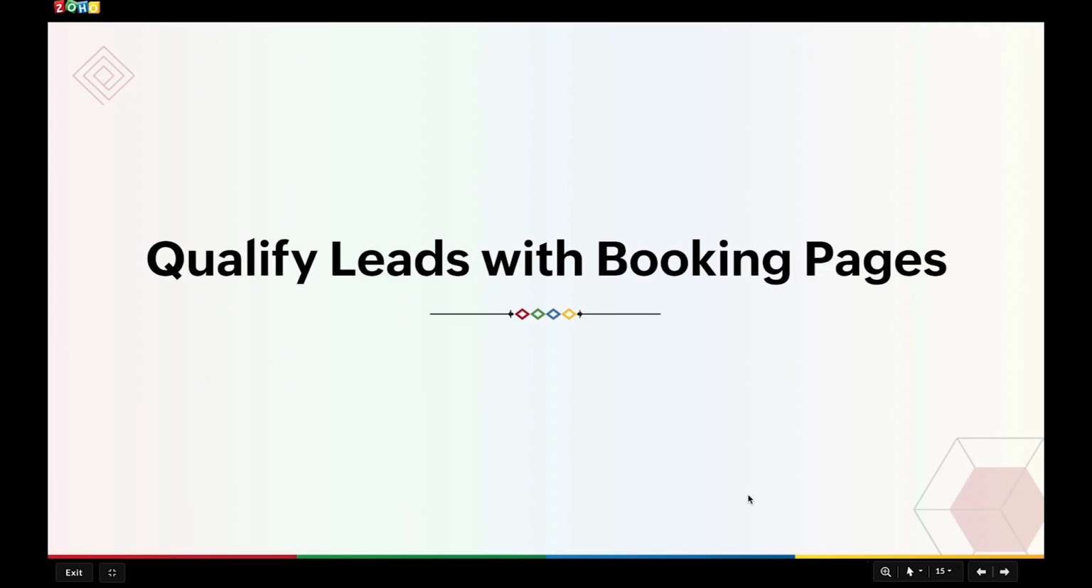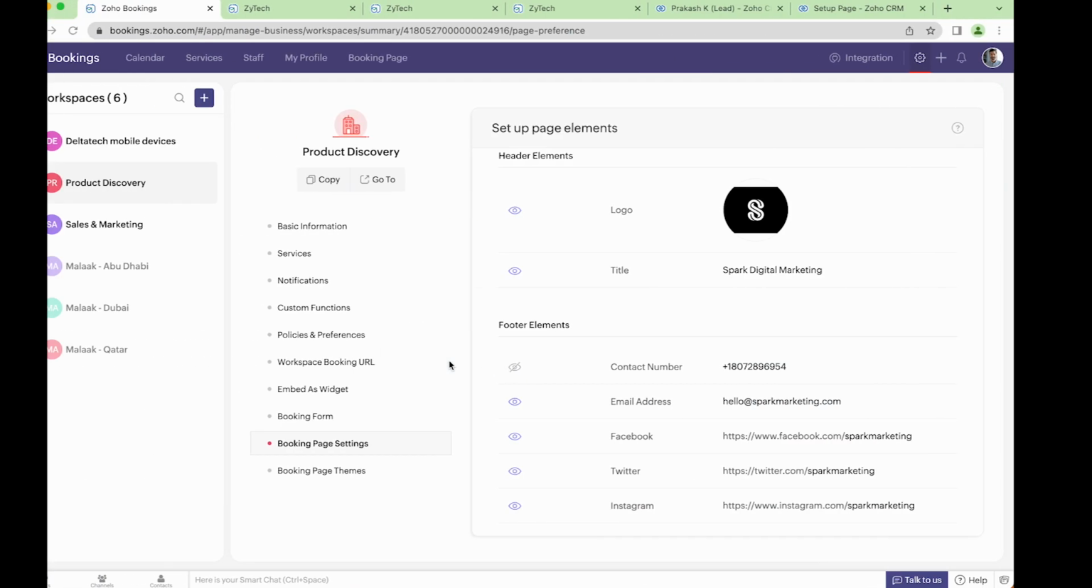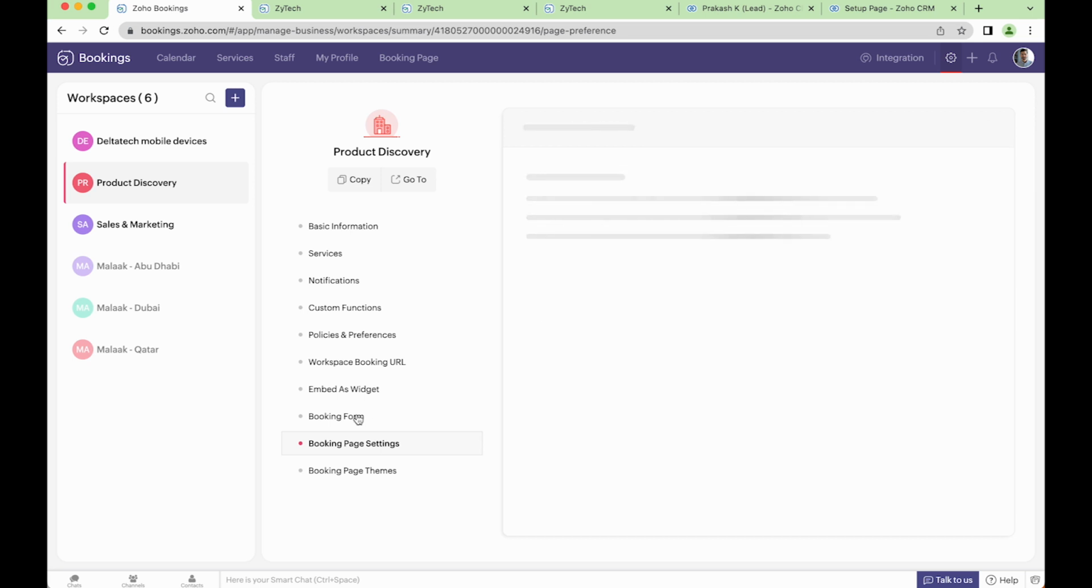So we've brushed the basics with Zoho Bookings. Now to the most important part, where you can qualify your customers with the booking pages. So sales enablement is a value proposition that Zoho Bookings offers. So lead capture is an essential process in sales. When we integrate with Zoho CRM, these leads can be qualified with questions in the booking forms. And when they're inside Zoho CRM, it's easy to nurture them and convert them into customers. So let's take a look at the booking form that we have on offer.